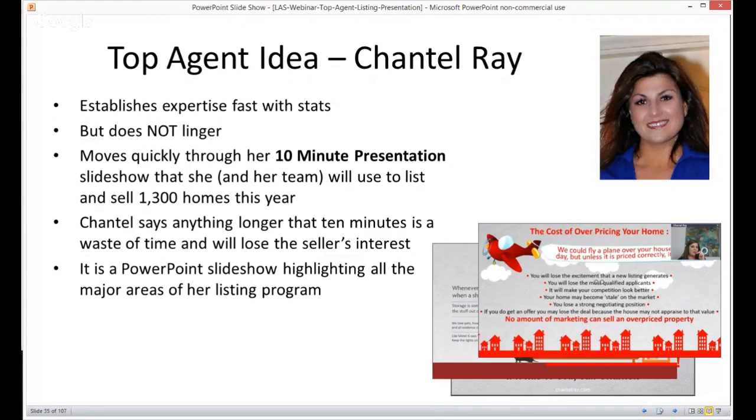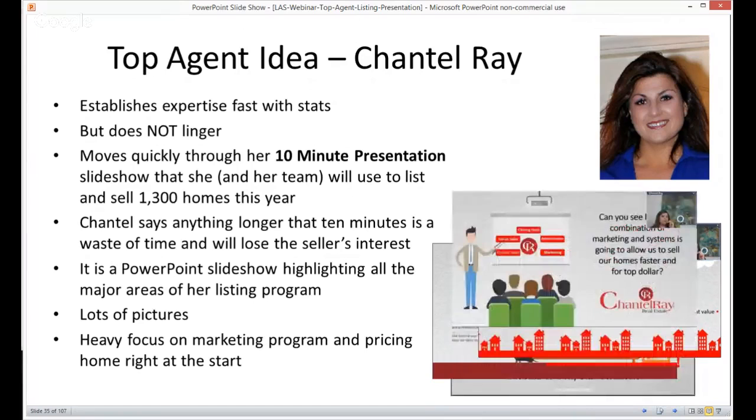And by the way, that's a clip from the summit. That's why her picture's up there and she's talking us through it. It has a lot of pictures involved, a lot of graphics, a lot of things that'll pull the eye in. There's a heavy focus on her marketing program and pricing. That's what she really spends a lot of time on after she establishes her expertise.